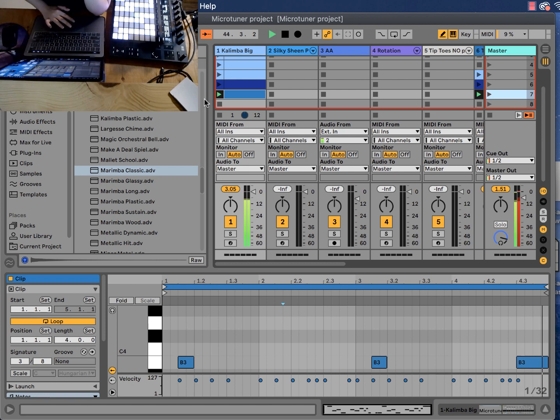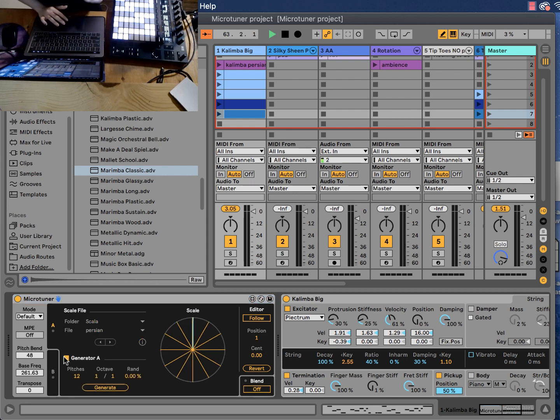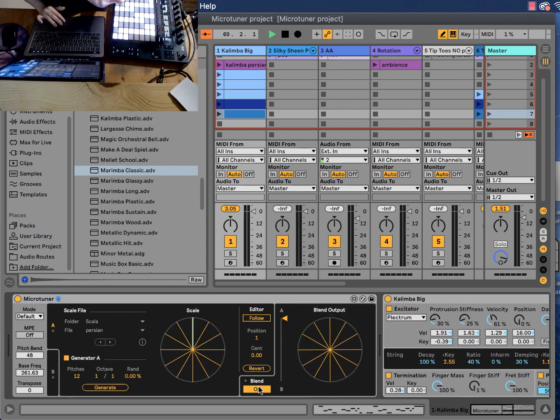So far, this is what I've done with the Microtuner, but I'm super excited that they've added this and it's a free Max for Life device, and I think it's a big game changer because first of all, you can create your own scales and of course save it as a preset so you don't lose it. I think the generate function is super fun and the blend is also super fun too. So yeah, I love that.